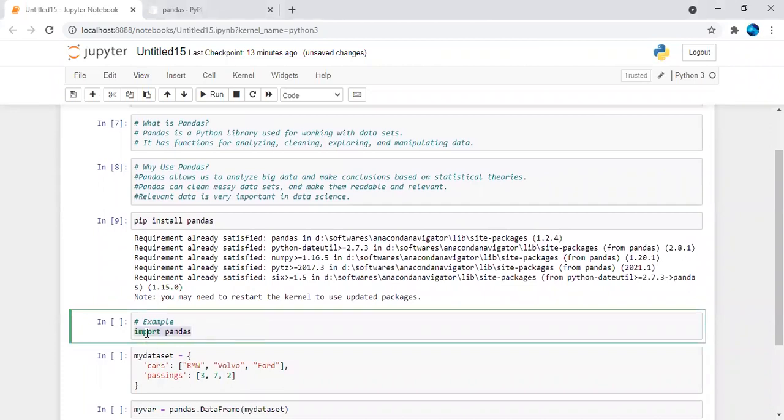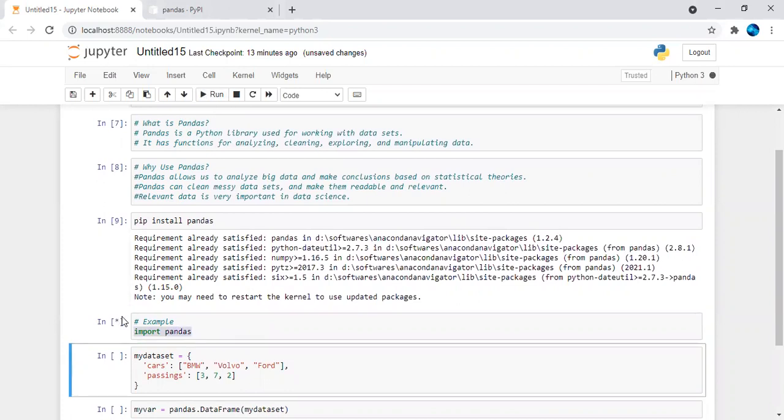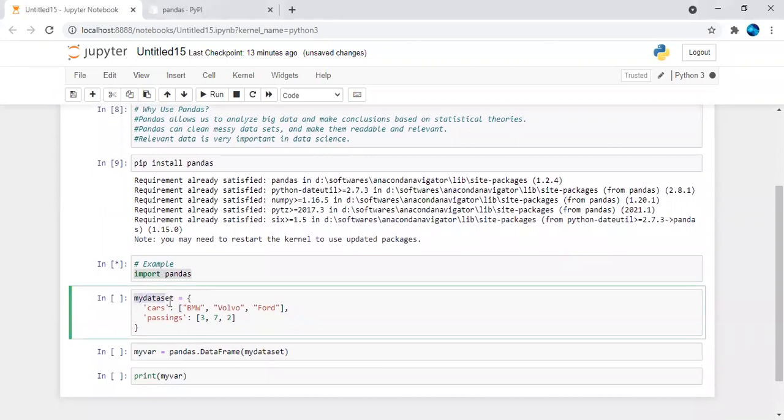For that you have to write the command, import pandas, and run that. So it will run. Then next we are giving a simple data set. For that you can write my data sets equals to car, and in car we have BMW, Ford, and Volvo. Then we have given the facing of that. So this data we are calling to run with respect to pandas.